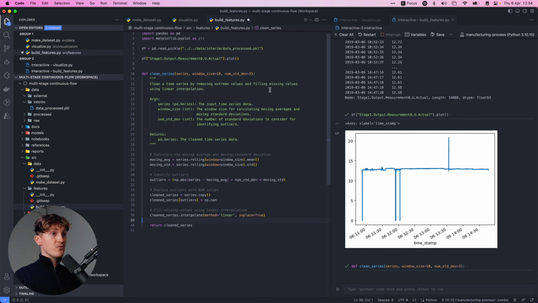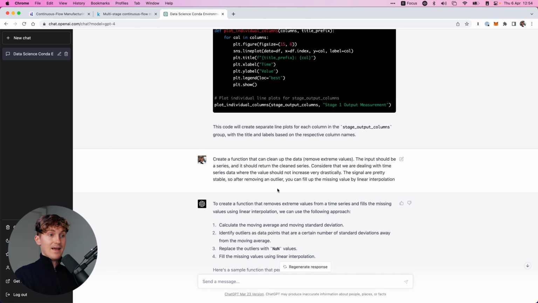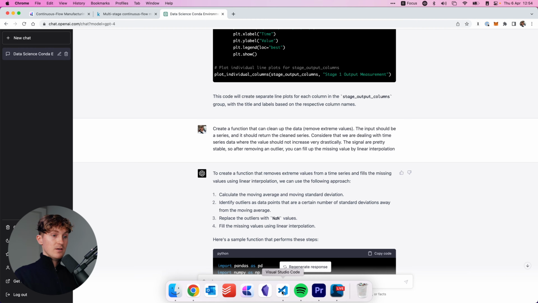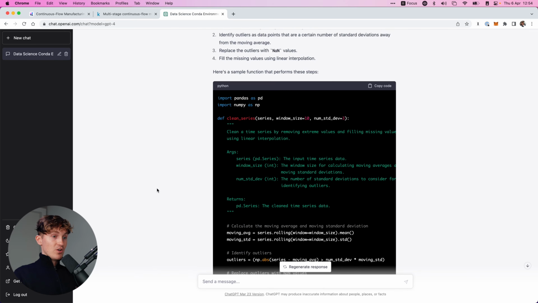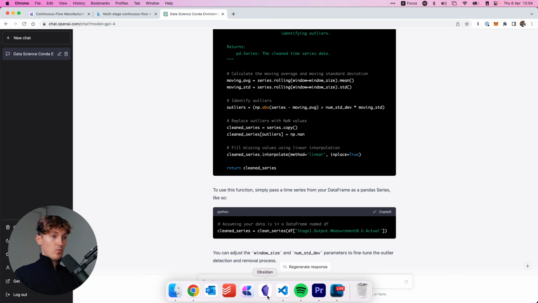Clean a time series by removing extreme values, filling in missing values using linear interpolation. Okay, so that is also one thing that I've added. Coming back to my request, I know the signal is pretty stable, so after removing an outlier, you can fill up missing values by linear interpolation, which basically means that if we look at this, we just want to get rid of the values over here and let it continue in a straight line. And now it is up to us to figure out if that is correct. So let's see now what we can do.